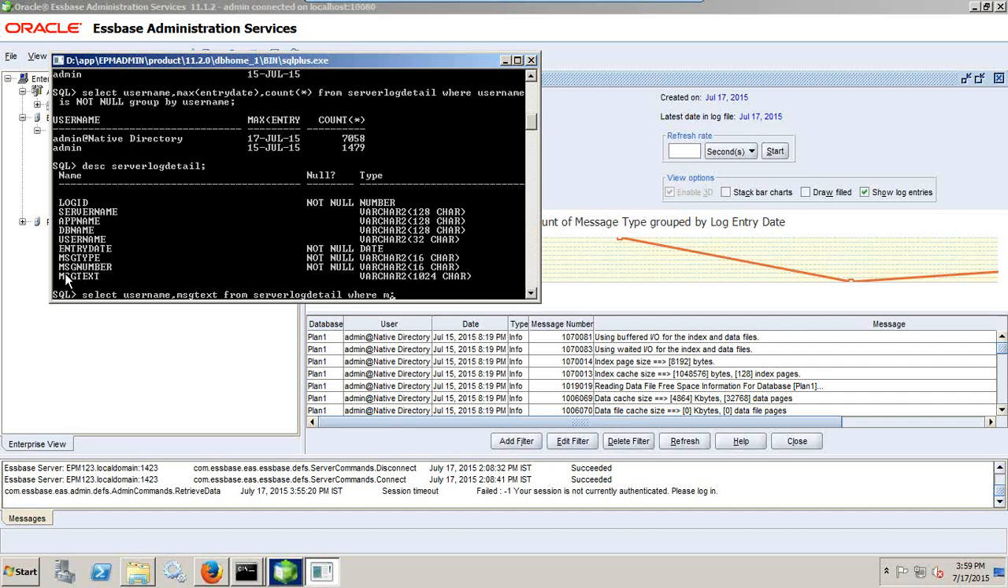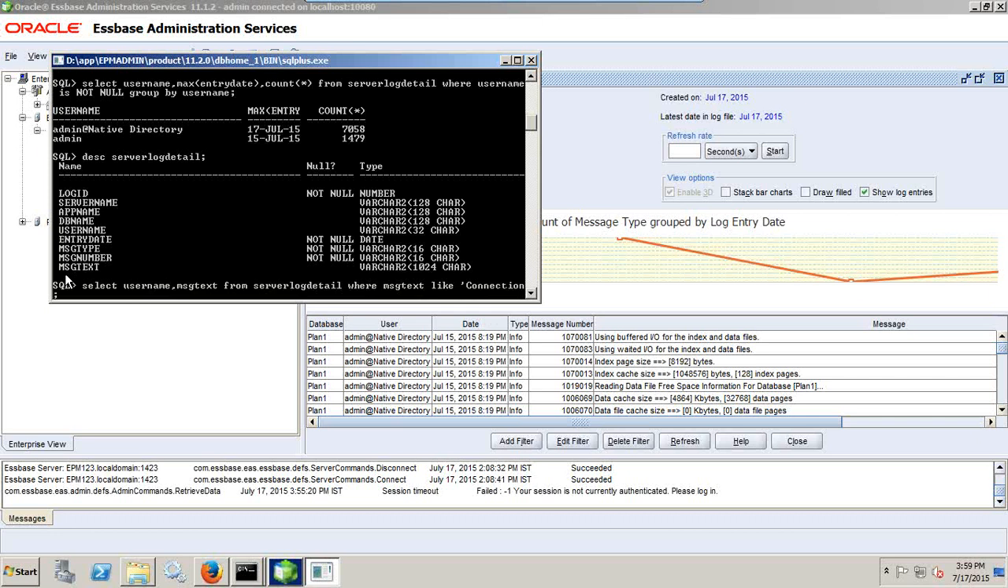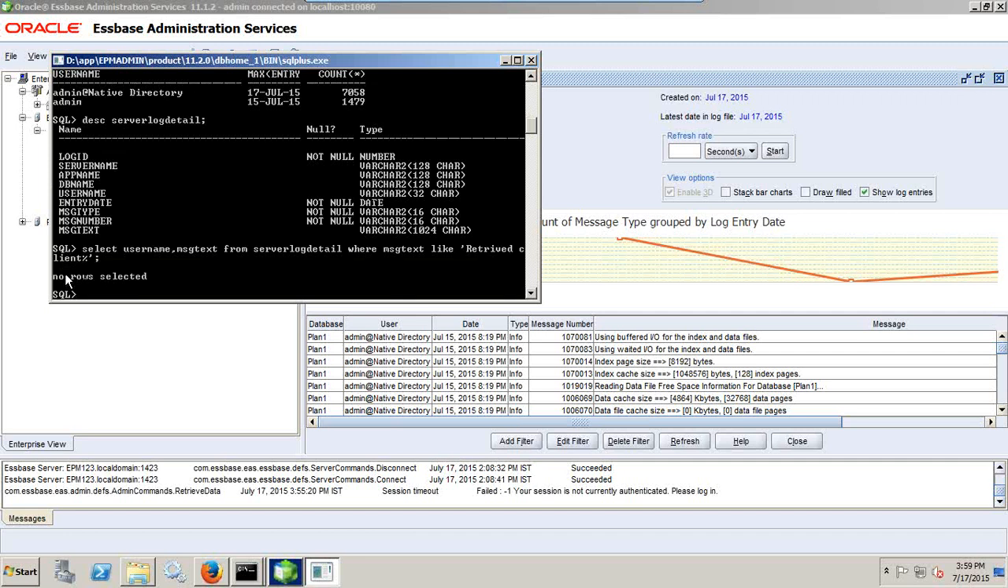So I can apply where message text like connection or retrieved client, retrieve client or the connection client. There are multiple messages. Let's see. I can apply distinct on message text from server log detail. So you have got multiple options through which you can fetch the required data from the table.